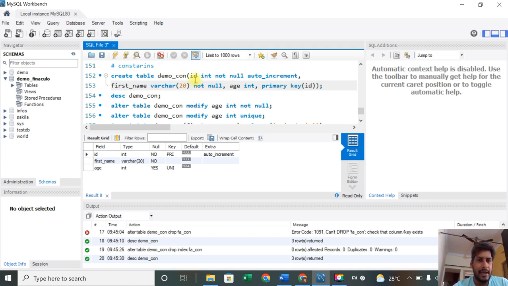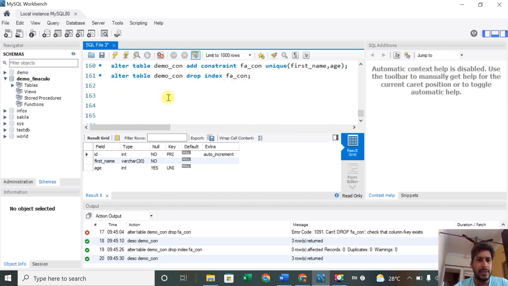But this ID I would like to refer to in another table also. Then it becomes a foreign key. Means for this table it will become a primary key, and for the other table it will become a foreign key. How can we do that? We need to create one more table here.